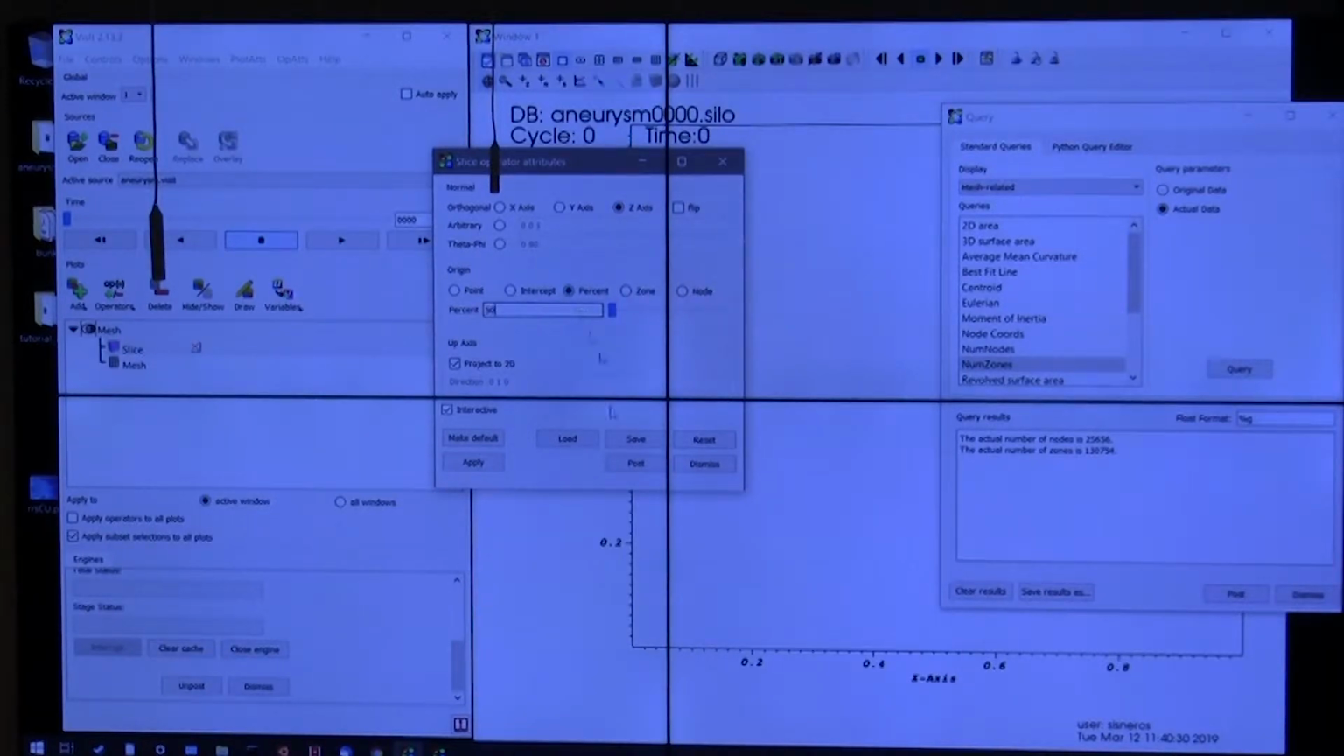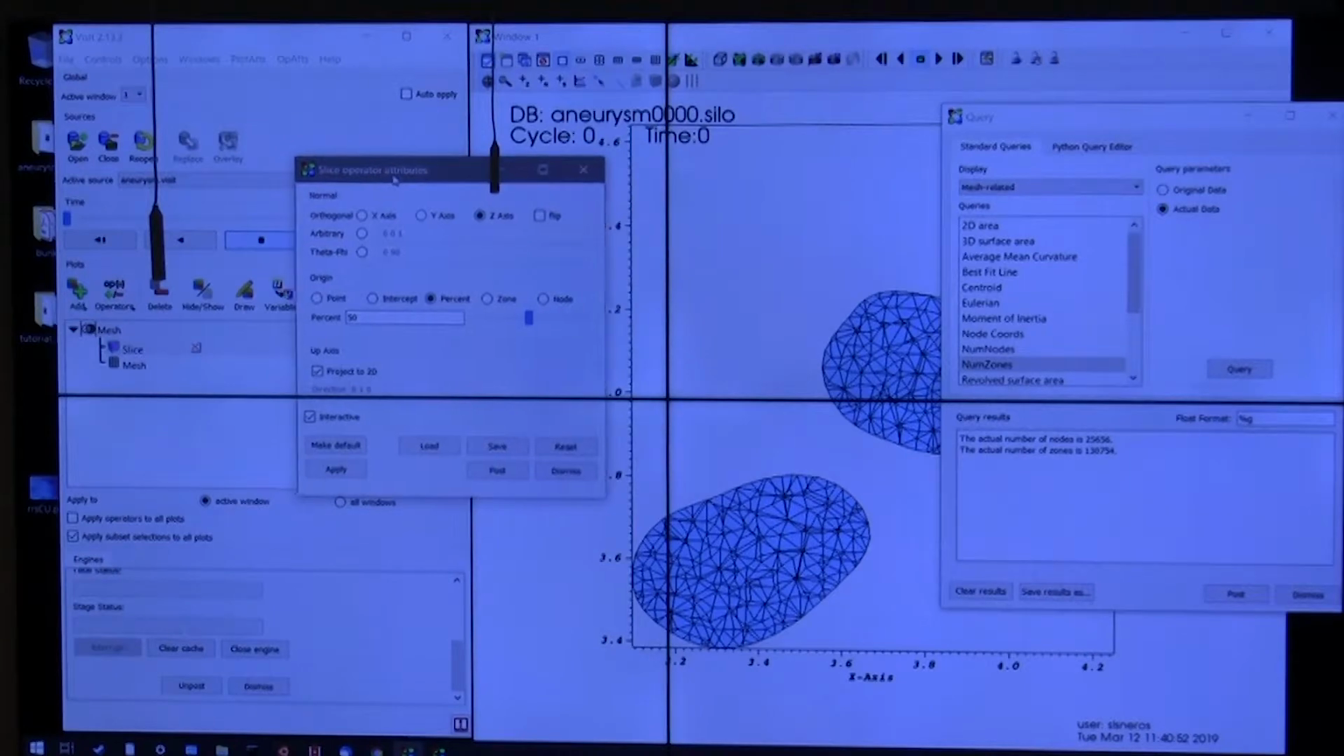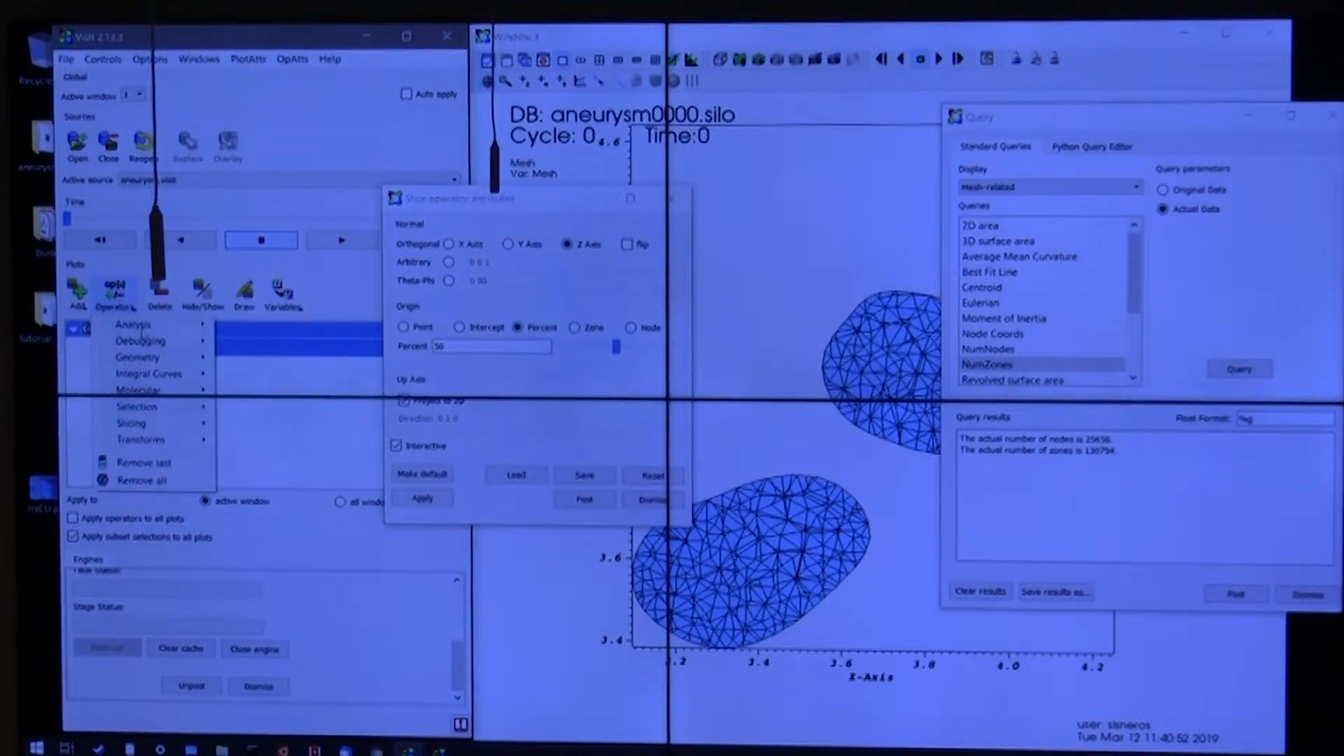And it didn't like that. Okay. Pardon me for a second. So now I have to change the attributes. I'm going to make it along the z-axis, and I'm going to change my intercept to 50%.